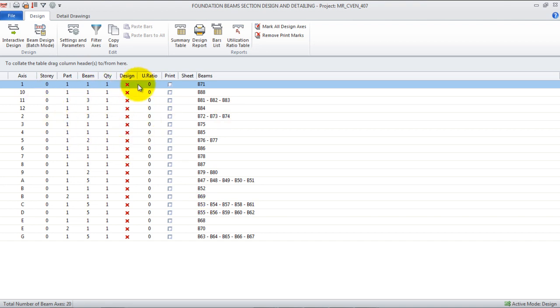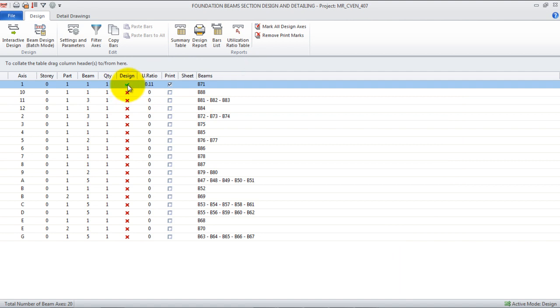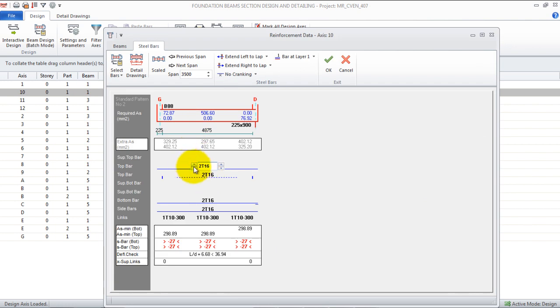Now you can see most of them, the number of bars is insufficient. That's why you can see red on all of them. So I'm going to just edit them one after the other. So I'm going to double click on it. I'm going to make this 3 bars at the top, 3 bars at the bottom. Then the side bars, I'm going to make them 4. I'm going to say okay. Now you see it's ticked green. Now it's okay. So I'm going to go back to this other one too.